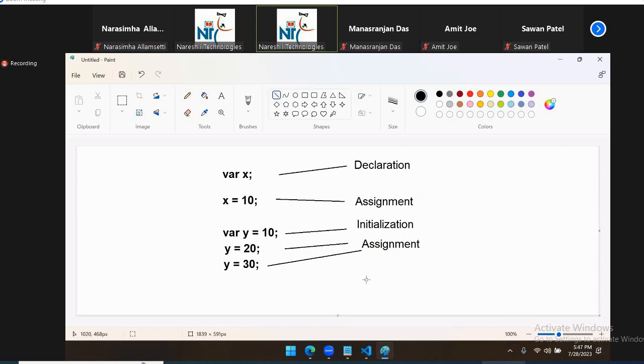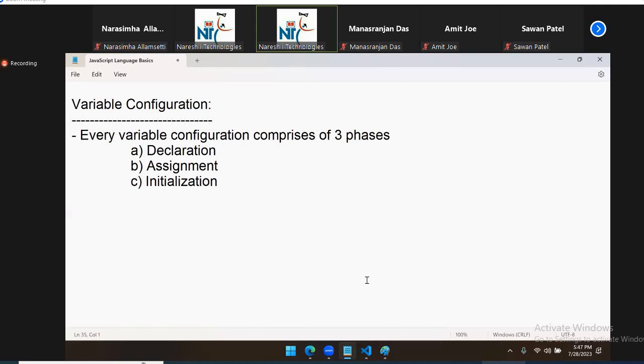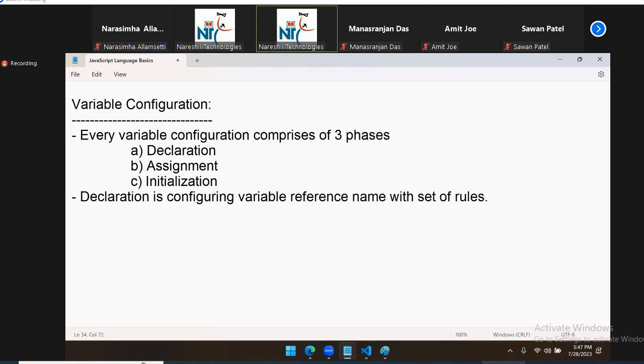So these are the three phases of a variable: declaration, assignment, and initialization. So declaration is configuring variable reference name with the set of rules. That means var username, or say var price, something like this. This is declaring.